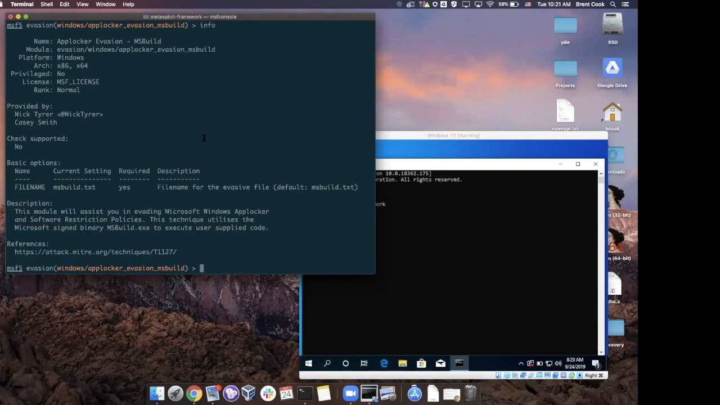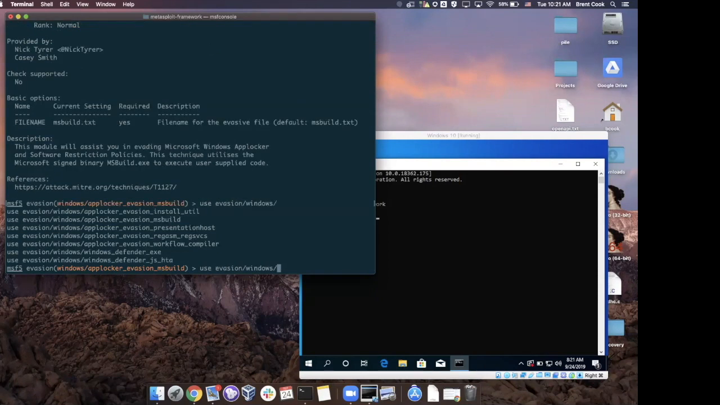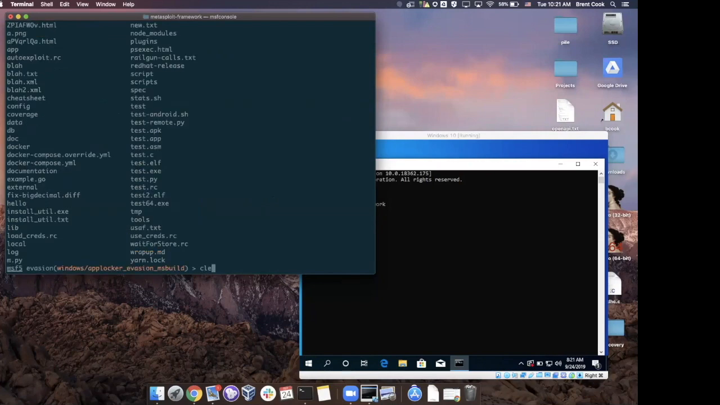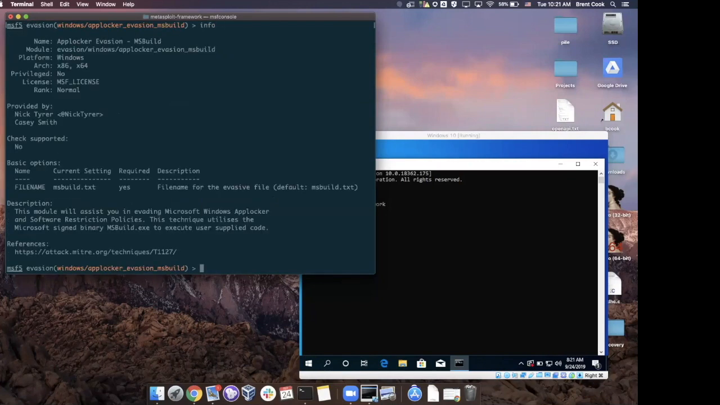The first thing I'm going to do is just type use evasion and show that we now have 7 evasion modules and 5 of them are for AppLocker evasions. We're going to start with one of the newer ones that came in, AppLocker MSBuild. MSBuild is basically a software development tool that comes with the .NET framework.